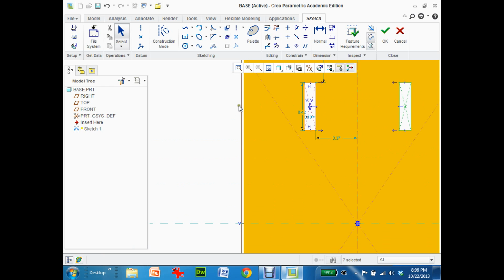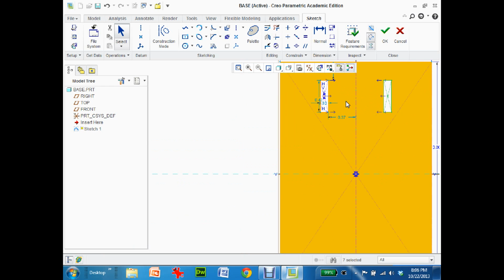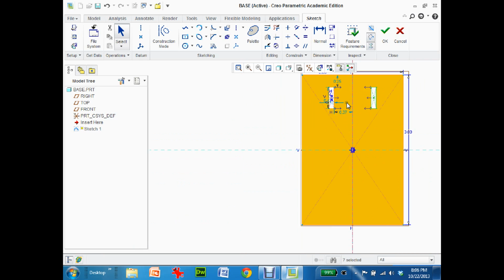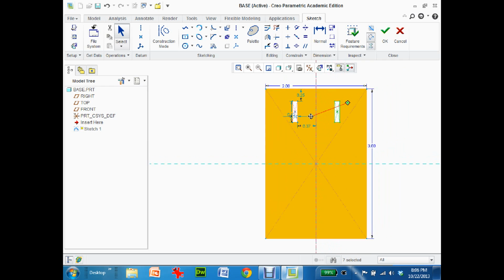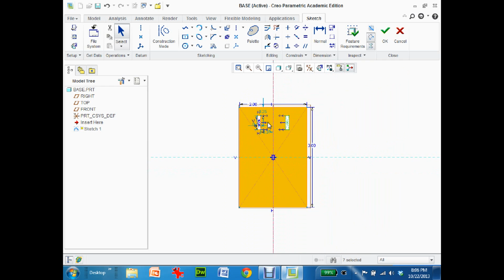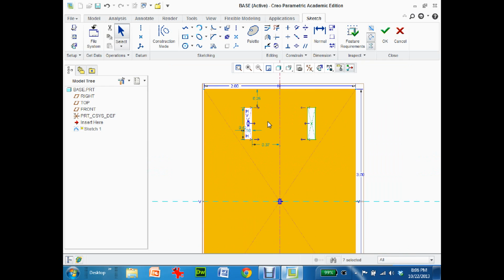Now what's cool about this program is, as I zoom in, and I'm just scrolling with the center mouse button, and if I hold the shift key down and click the center mouse scroll, I can move it around. So I'm just going to move it a bit closer now, and I can now modify all these dimensions.